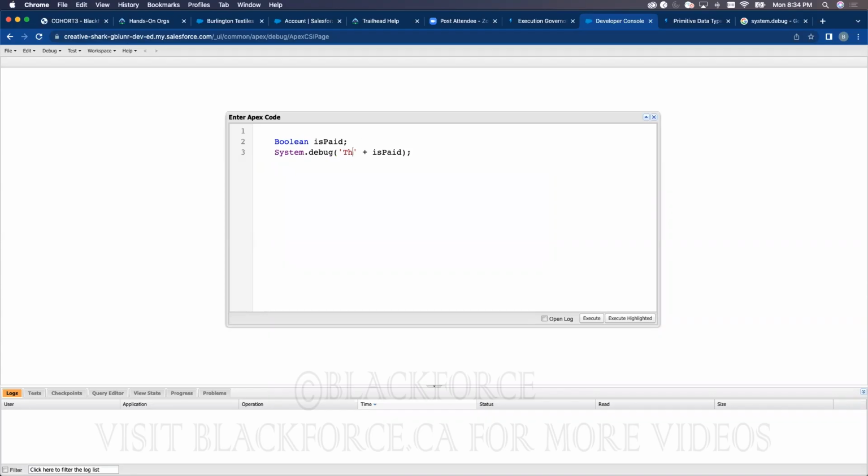The current value of is paid is, okay. So I just want to check what is paid is. How do you test this? How do you run it? How do you check the value of is paid? You can select everything and execute highlighted.